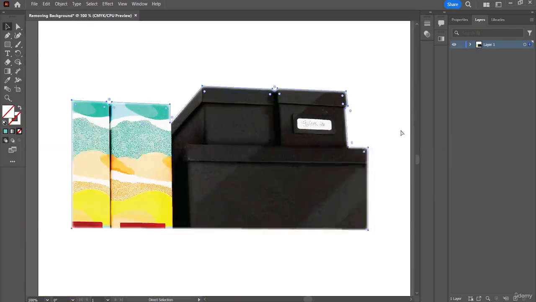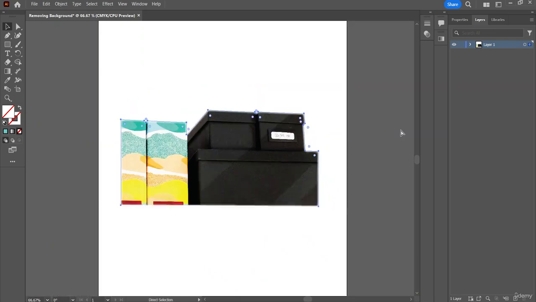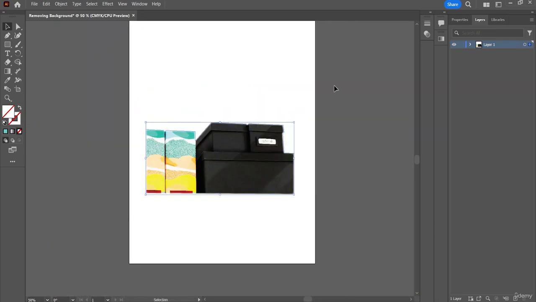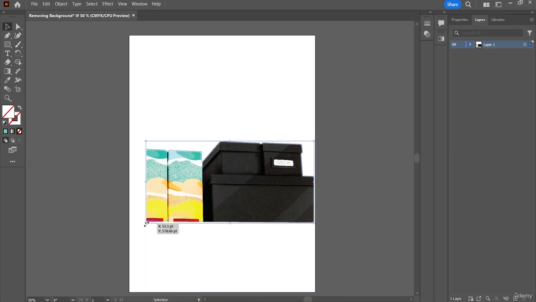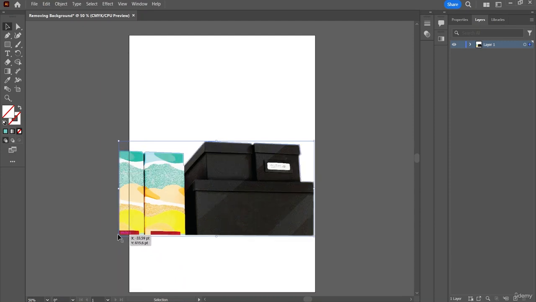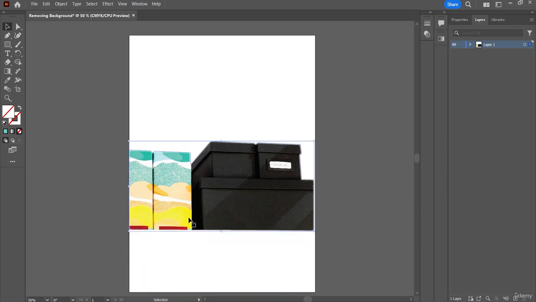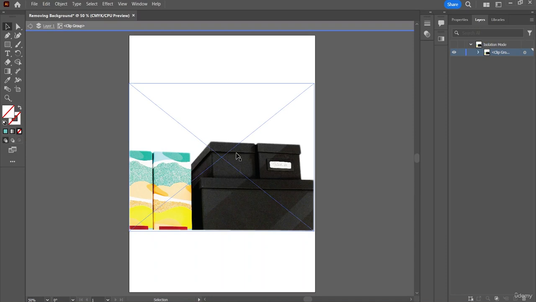Now let me zoom out from here. If you want to increase the size, you can hold shift, and from here you will be able to increase the size. In the same way, let's come over to the other side, and from here I will be able to decrease the size as well. Now let's maintain this particular line, and if I want to bring it down, I will select my arrow key.